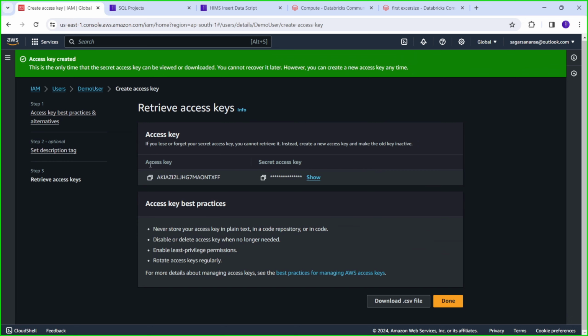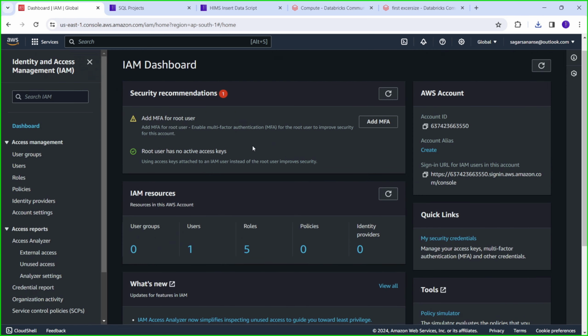Yes, so you will get the access key and secret key. Copy it and save it here, or you can download that particular CSV file. I will show you why we have to download it, and the purpose of that. First of all, copy it and save it somewhere, because you will require that. Okay, so till here the steps are fine.